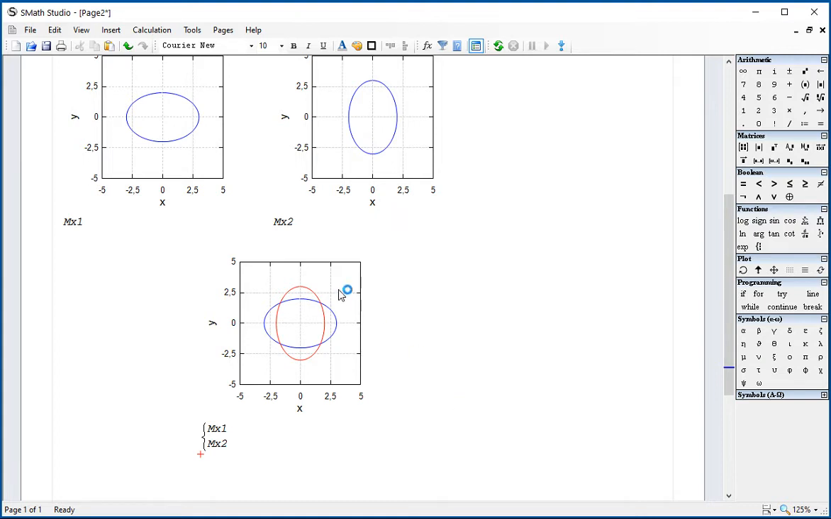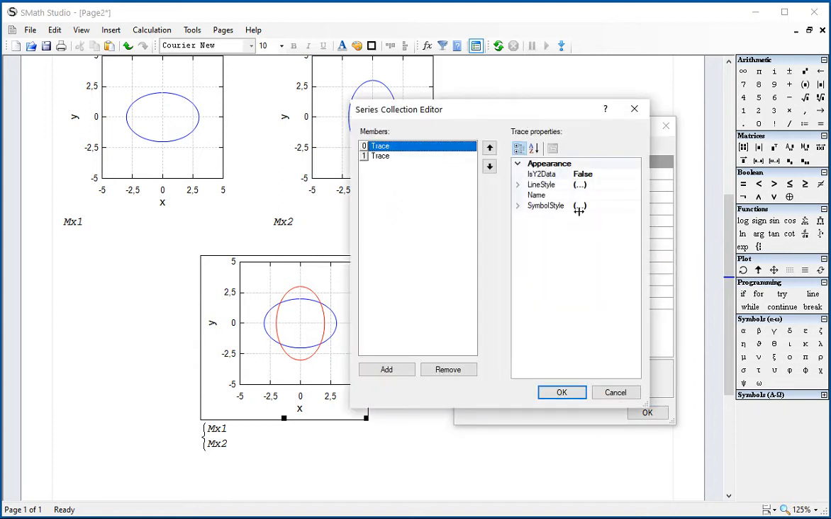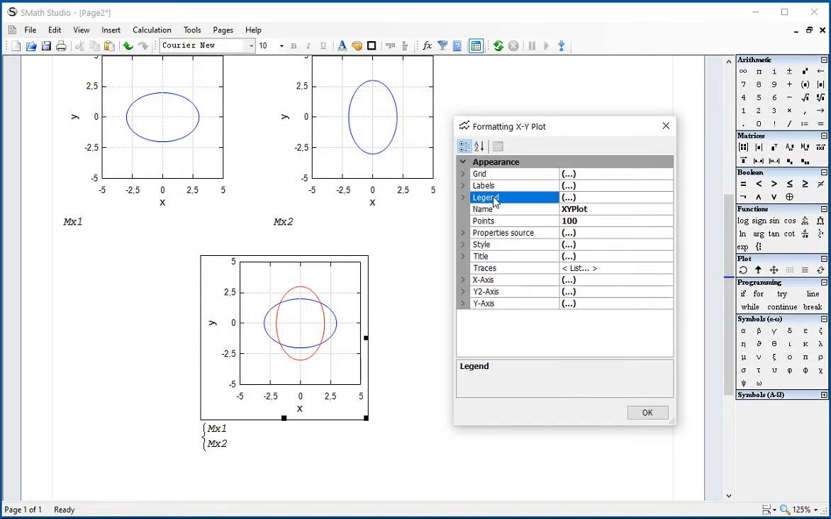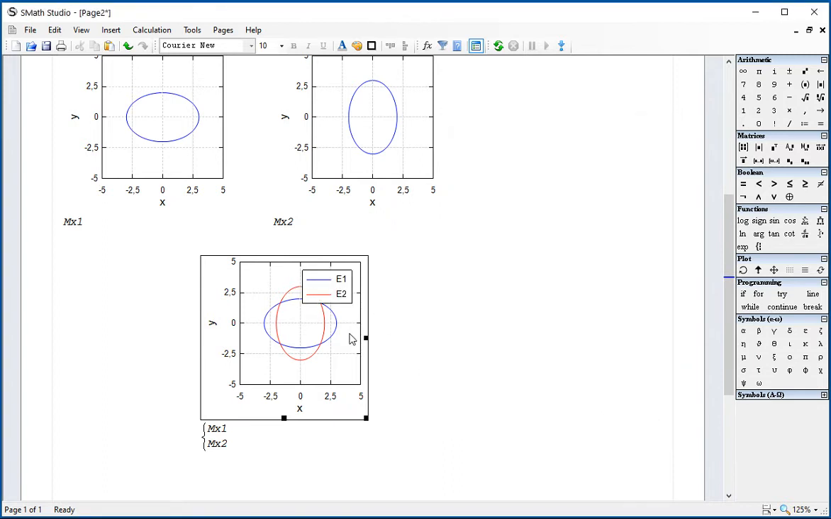And if you want to place here a legend, you have to double click on the graph and go to the traces, because we're going to have to give a name. Let's call that ellipse 1 E1, just to give it any name, just to show you how these things are going to work. Ellipse 2 E2, okay. Then we go to legend, open it up, and is legend visible? We say true, and then we got that in there.